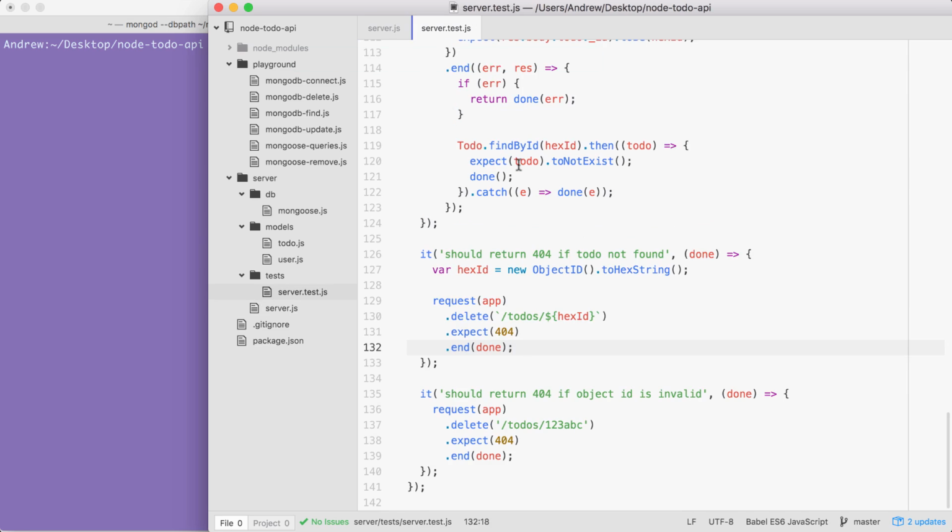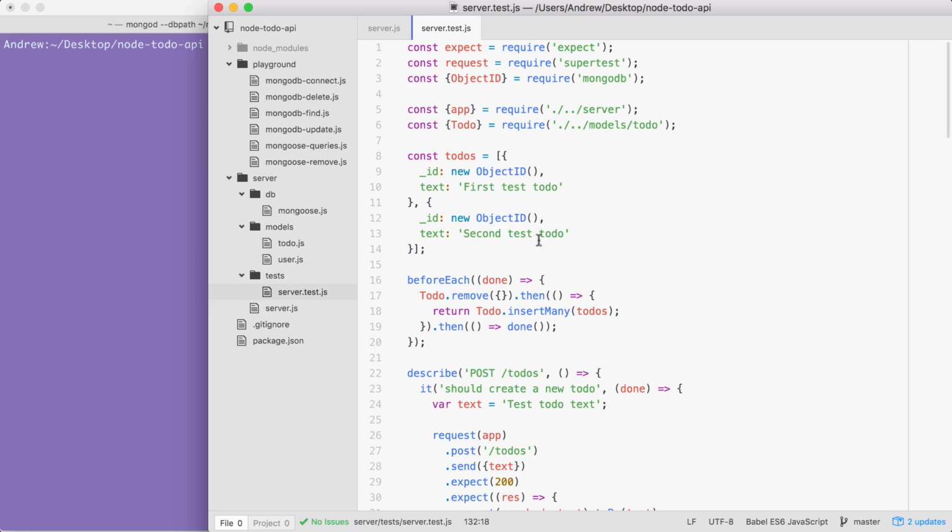Now, in order to do that, we are going to need to tweak the seed data we have in our server test file. The seed data right here is two to-do items. Neither of them have the completed property specified, which means it's going to default to false.